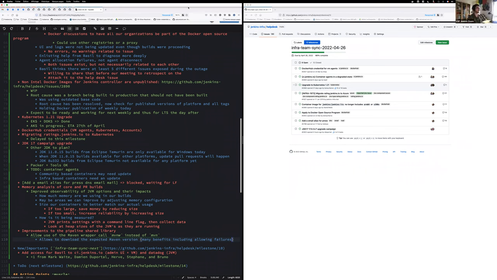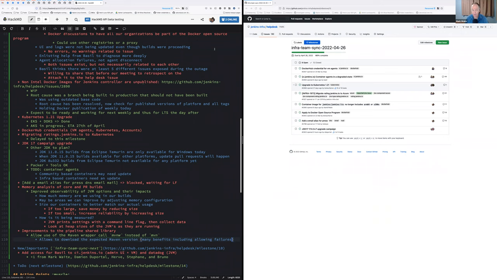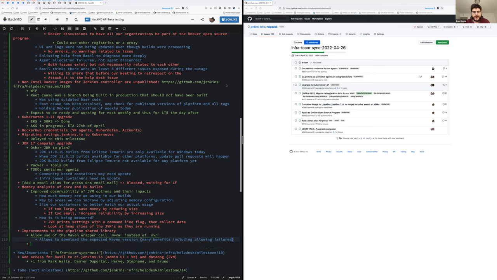Now, this would allow me as a plugin maintainer to also eventually use the Maven wrapper, so that not just Jenkins core but plugins would come with the benefit. Yeah, exactly. So there's two consumers of this run Maven function. Well, not just two, but two primary consumers.